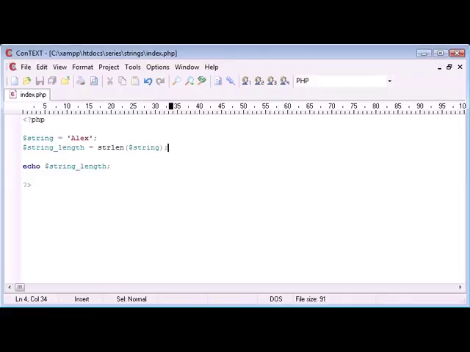Now, there are a few different reasons why we would use this strlen function. The first main reason would be obviously to count the amount of characters, but we might want to loop through each character, using loops in PHP. And the way we do this is we either use, I would personally use a for loop, but you could use a while loop, a do while loop, or a for loop.